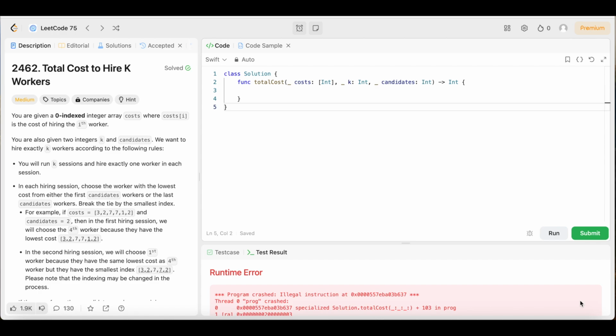Now, guys, with that being said, the part you've all been waiting for, the question. Today we have question number 2,462, total cost to hire K workers. The difficulty level is medium, guys, but don't worry. We're not going to let that stop us. We're still going to keep the solution as easy and simple to understand as possible, because we're all learning and we all need a solution that we understand what we're coding.